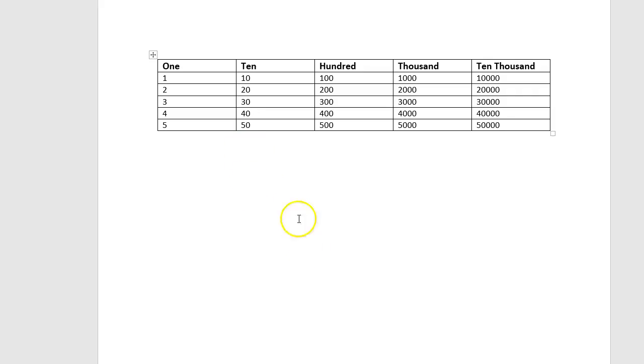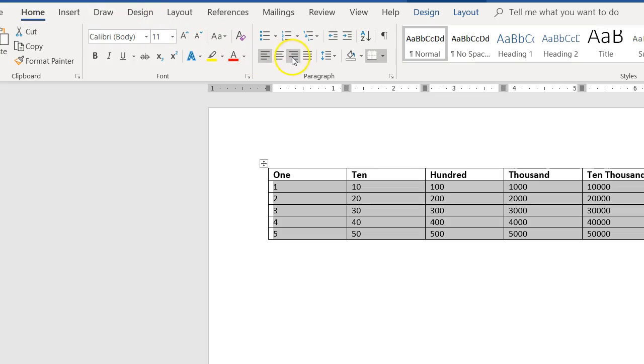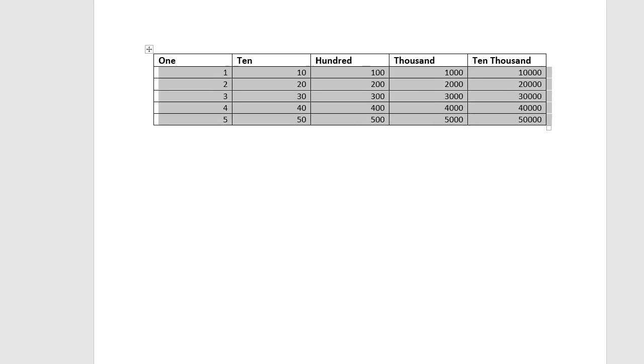So I've grouped all these numbers by whether they're tens, hundreds, thousands, or 10,000s. And I've bolded my title row to make it look like a title row. The rest of the numbers I'm going to right align because that's normally where we align numbers when we're working on a document. So I'm going over to the Home tab and I'm going to select right align, and that's going to move all my numbers over to the right.